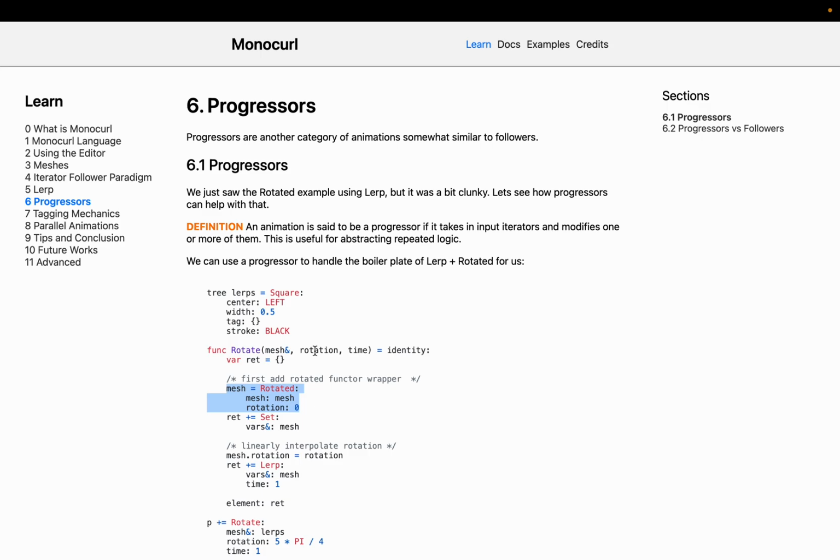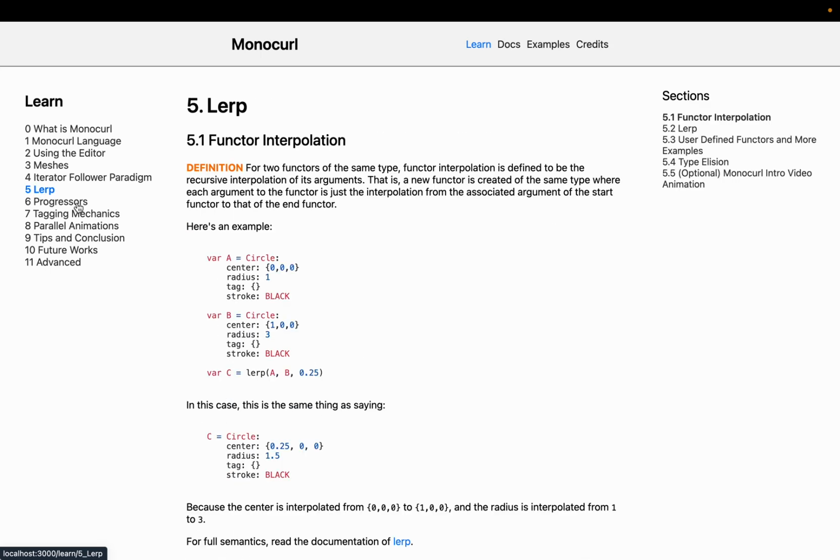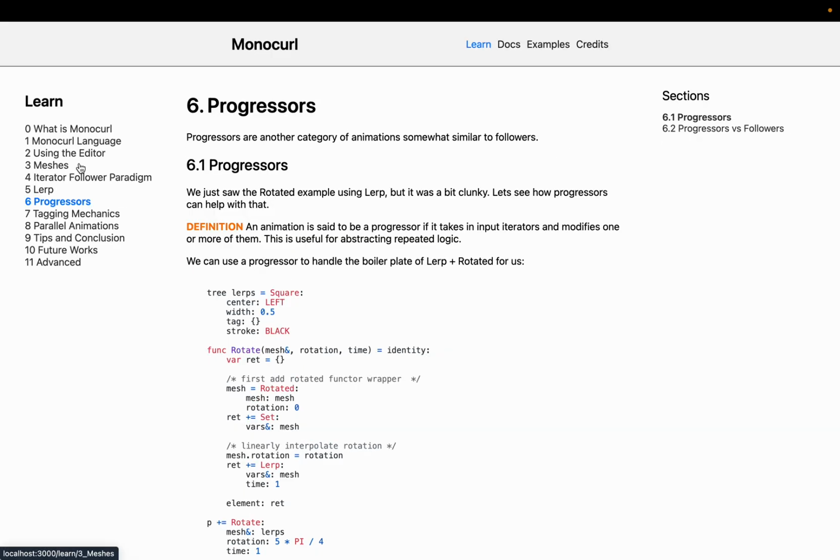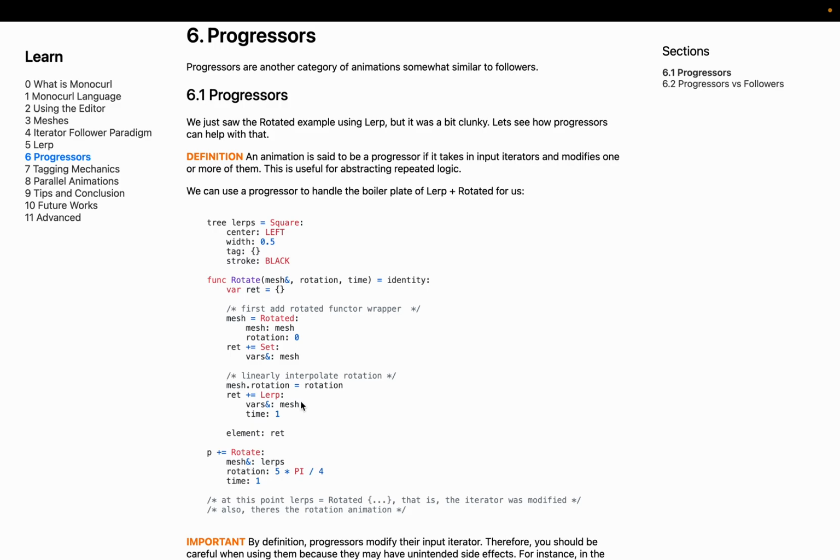differences. Principally, the idea with progressors is that it's going to take in an iterator and it'll do modifications to it. So let's contrast that with followers. With followers, all the modifications I would do myself, and then I would ask the animation to follow. The animation would make no changes to the iterator. Animation might make changes to the follower, but it would make no changes to the iterator. On the other hand, progressors will make changes to the follower, but they'll also make changes to the iterator.